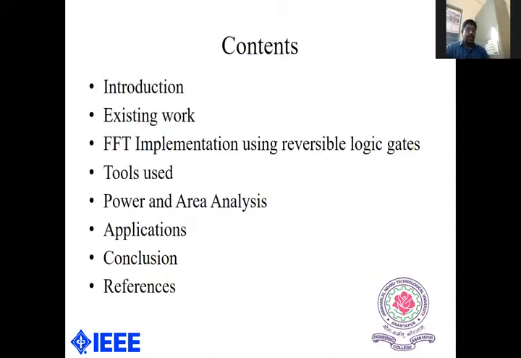The presentation contents will be like this: introduction, existing work, FFT implementation using reversible logic gates, tools used, power and area analysis, applications, conclusion, and references.